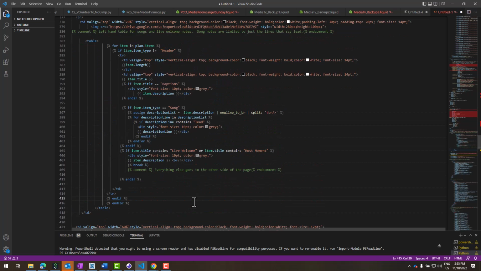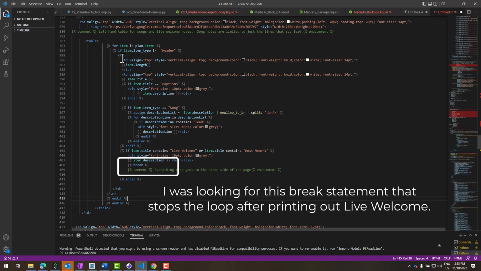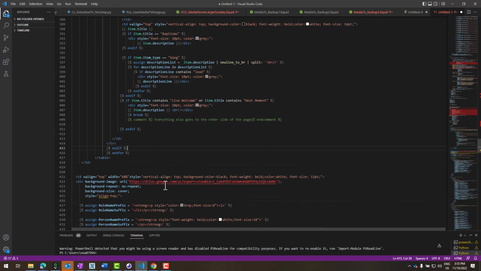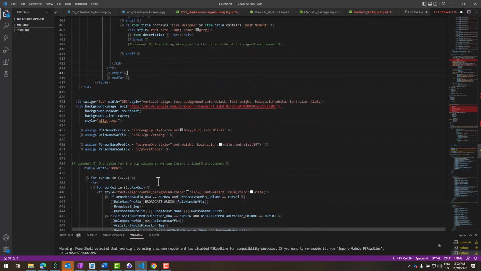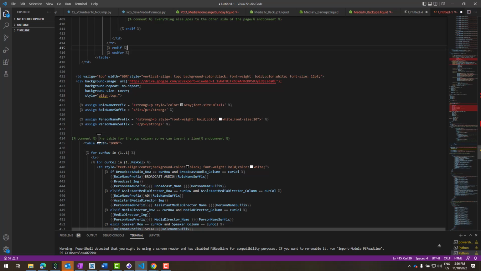And as you see here, it will only print out things. So anyway, here's this table. It prints out those plan items and the title. Okay, so now we will get to the middle table. Actually, one title for the top column, so we can insert a line.